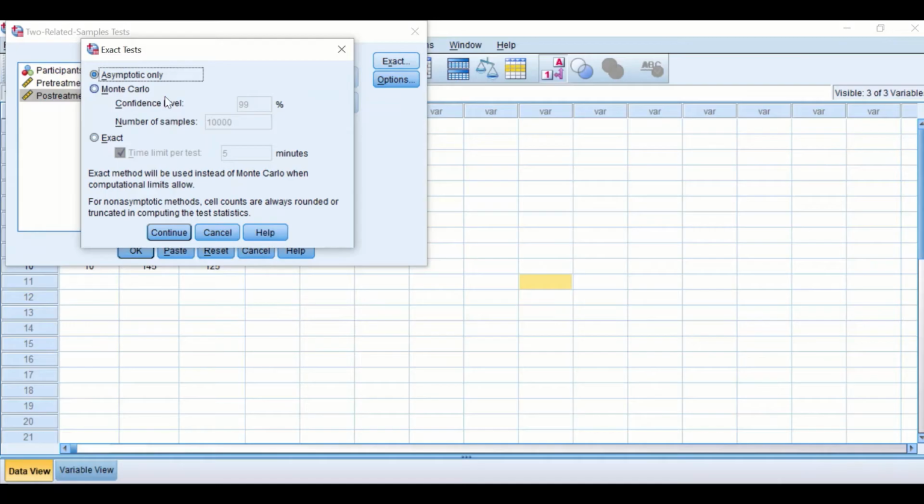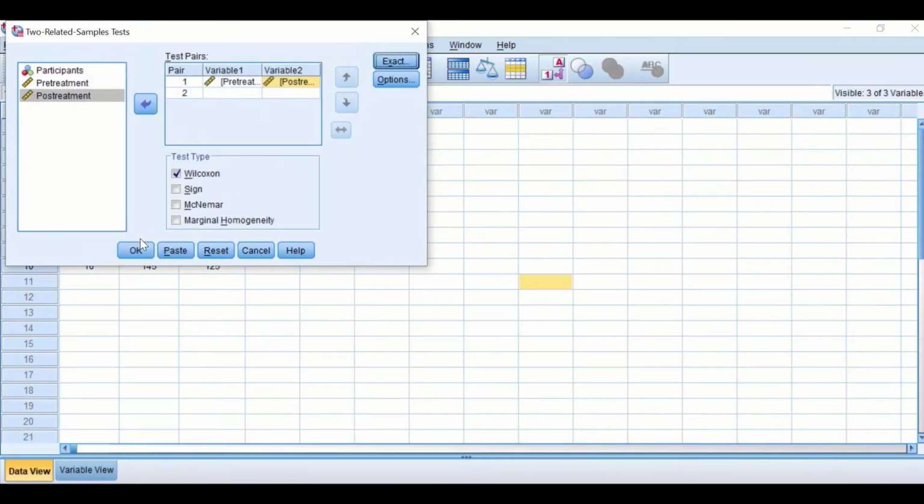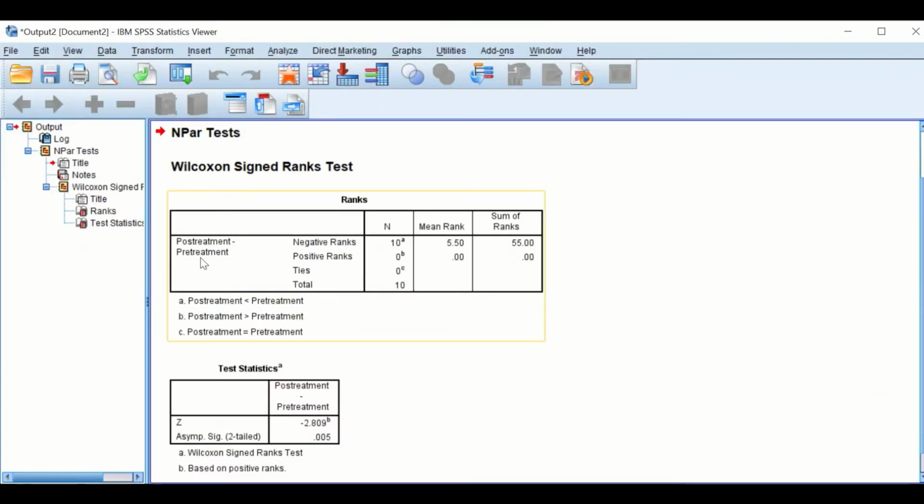I will not use Monte Carlo nor Exact. Probably in a subsequent video I will show you how it's significant and what the difference is, but we will stick with Asymptotic only, and then click on Continue, and then click on the Wilcoxon icon here, and then click OK.